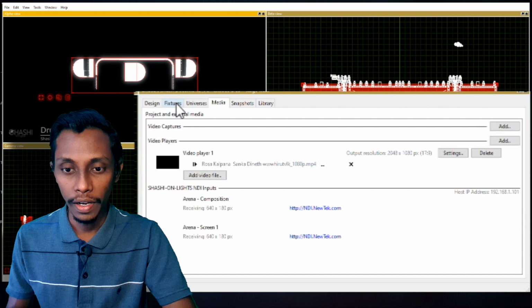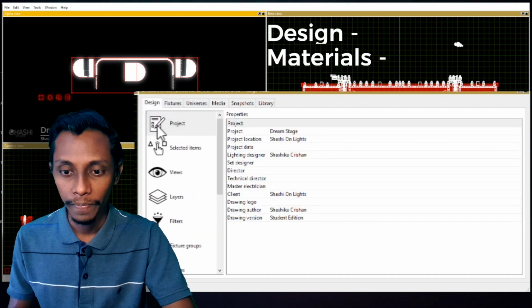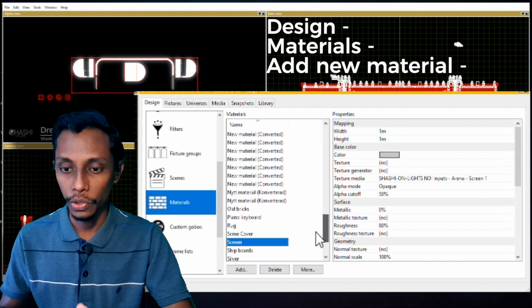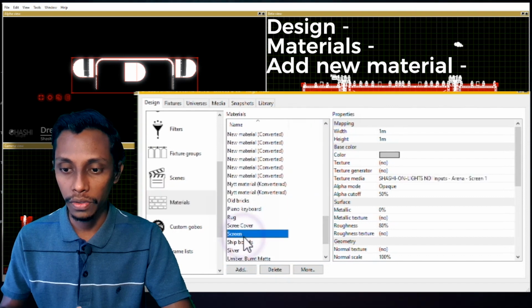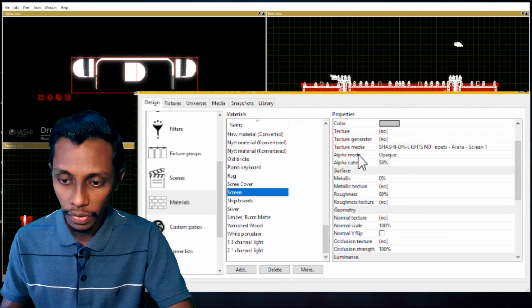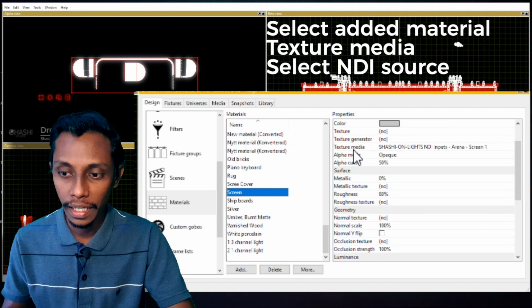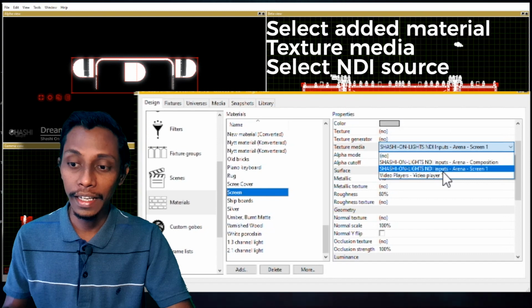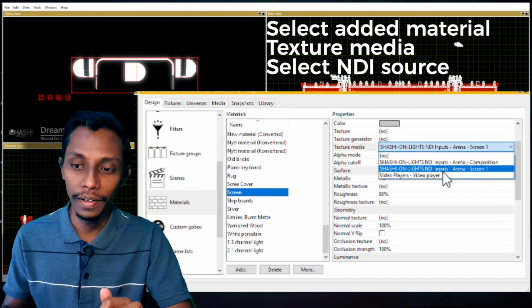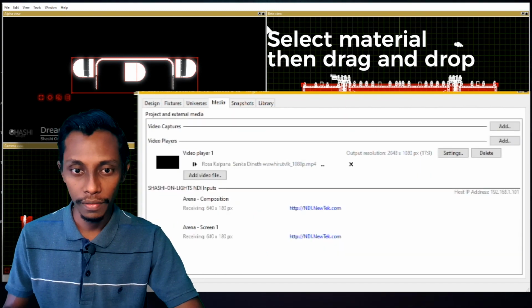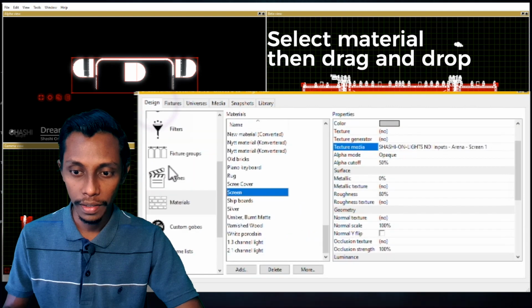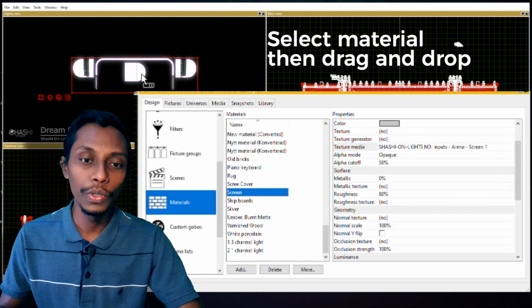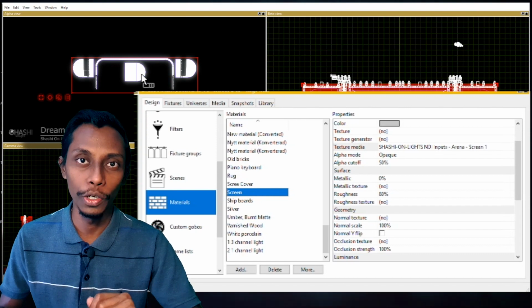And then what we have to do is go to Design, then Materials. In Materials, I'll show you the one that I have already created, Screen. When you come to Texture Media, you can see here I have given SHASHI Lights NDI Input Arena Screen 1. If there's nothing mapped here, what we can do is in Materials, select this screen and drag and drop it to the surface that you need to map.